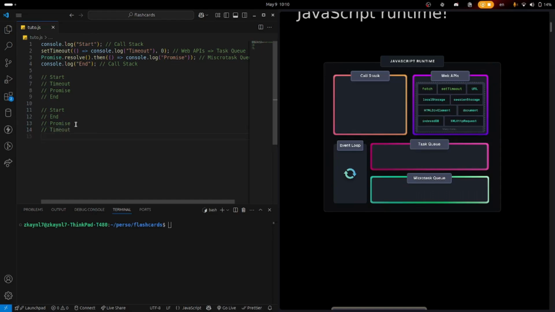To explain this, when you have a setTimeout, it first goes into the web APIs, and then after the delay, the callback function goes in the task queue. But the promise goes directly in the microtask queue. You're probably wondering which one has priority to go into the event loop. Well, it's the microtask queue.